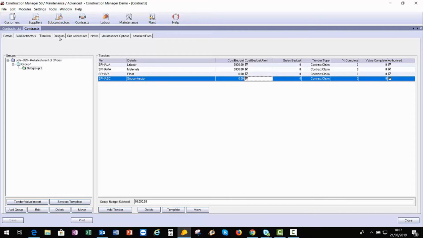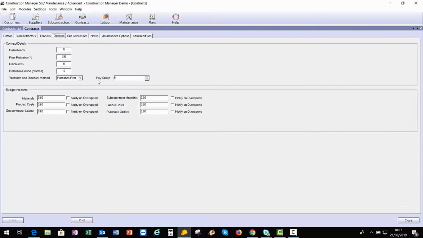The next tab that I'm going to look at is defaults. This is where you'll be able to set the retention against this job of either standard of 5 and 2.5% and the retention released after 12 months, or it could be 3 and 1.5, or whichever figures you find appropriate for the job that you're raising.